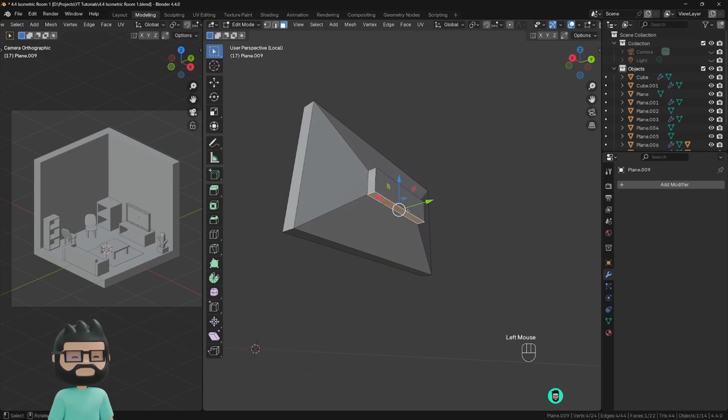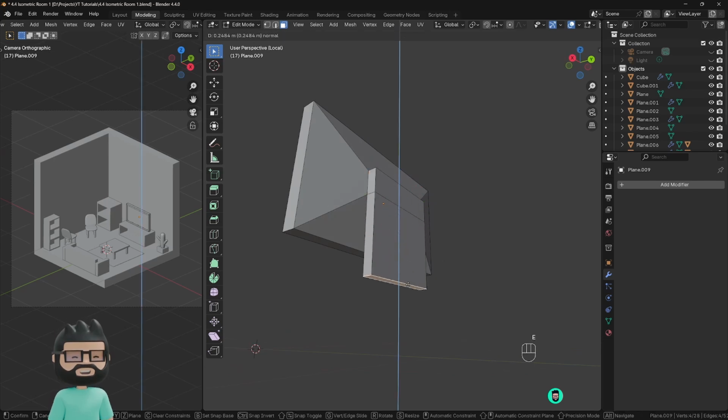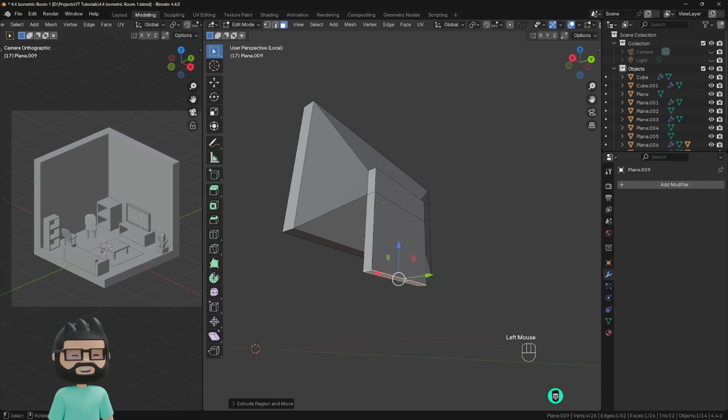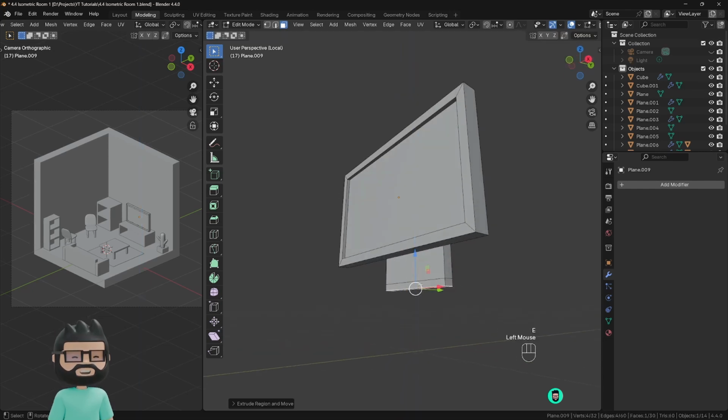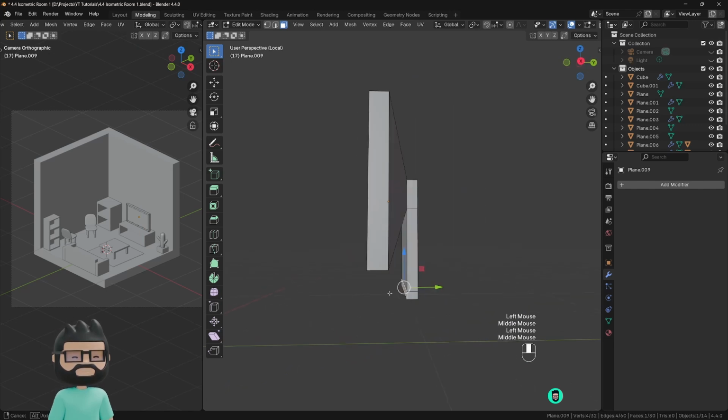Select this face, E to extrude downwards, and let's keep it this much, and E to extrude again, and a little more so that we get this face to extrude again.